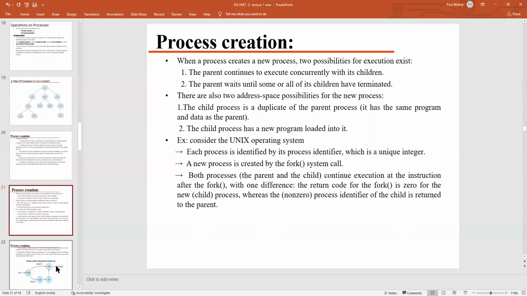In that case, a new process possibly has two conditions. One is that the child process creates a duplicate of the parent process. Otherwise, the child process creates a new program and loads it into the other process. This is called a fork process. A newly created process is called a fork process. Here, both the parent and the child process will execute the instruction after the fork command.